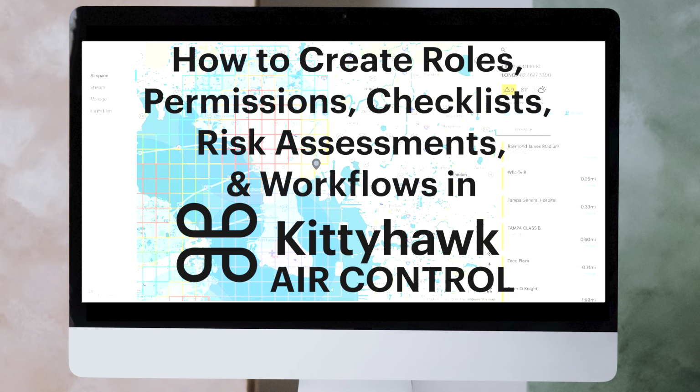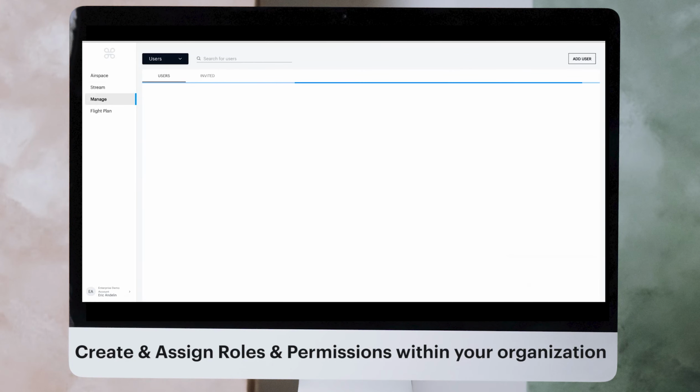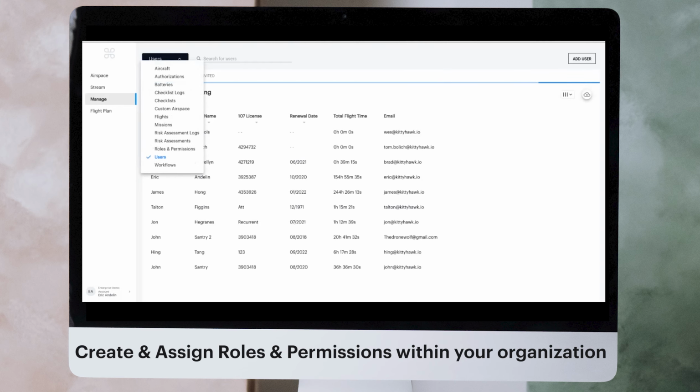I'm a solutions architect, and I want to show you a few new features that include roles and permissions, risk assessments, checklists, and workflows. So let's look at how we build these and add them to our workflows. Let's start by going into the management page, and we will look at roles and permissions first.